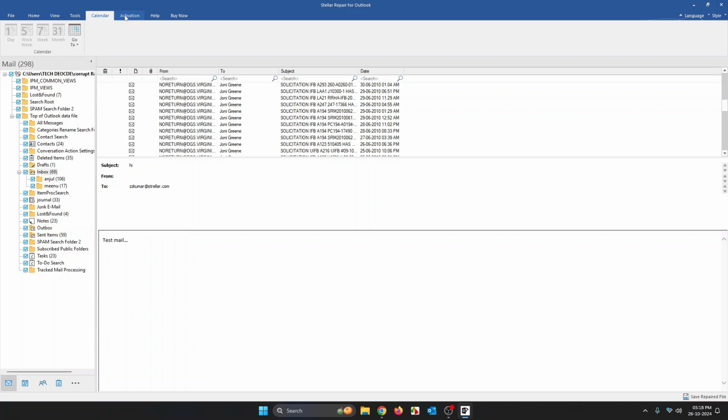I have already shown you the activation process, but if you purchase the activation key later, you can simply open the software, come to this activation tab and click here, and this will give you the activation box. Simply copy the activation key from your email, paste it and activate it.